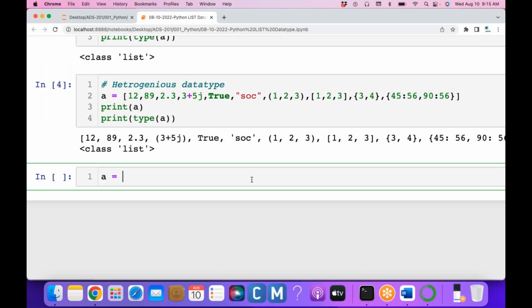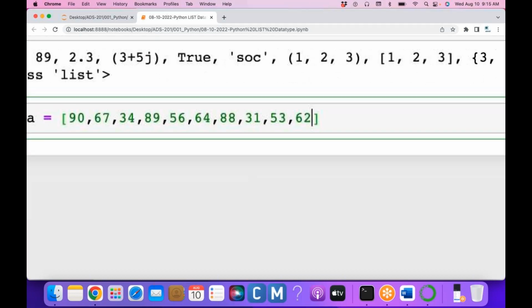Okay. So one thing you just try to observe here. For example, you have a list and it has some number of elements. Let me consider I have 4 and 56 and 67 or 64 or else 88 or else 31 or 53, 62. So how many elements do we have?